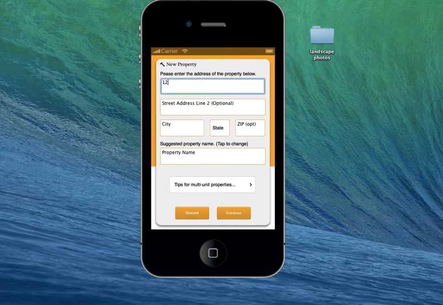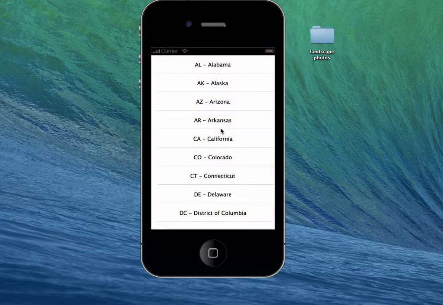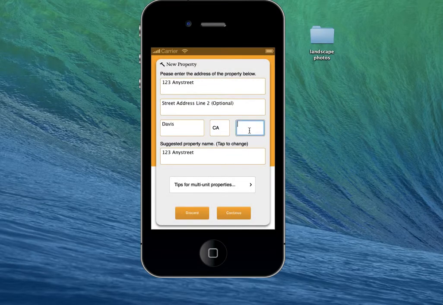So now I'm here. I've got to type in my address. I can use 2 lines if needed. The city and state are required. Zip code is optional, but it's recommended that you type it in. And you can see here it suggested a property name. If this is for an apartment complex or a multi-unit property, you may want to change this property name. We give you some tips here on how to do that if you tap on this. But for right now, we're going to assume this is a single family home, and we're going to name this property the same as the first line of the address.